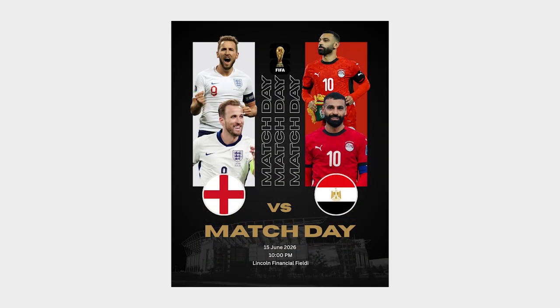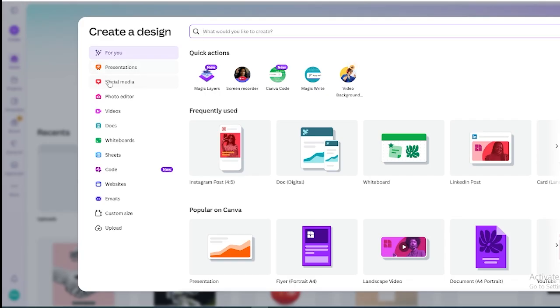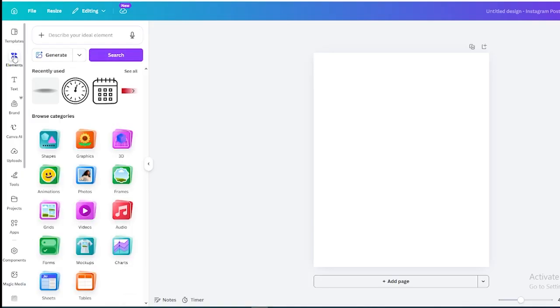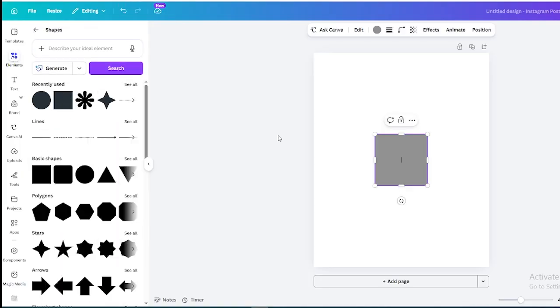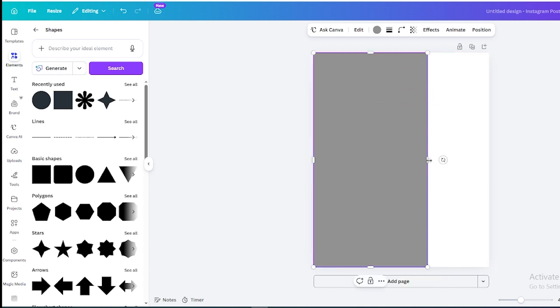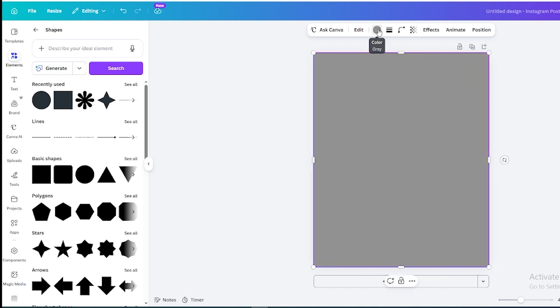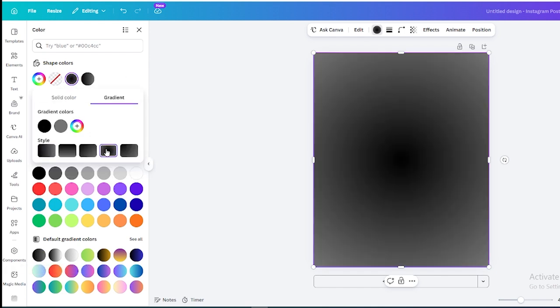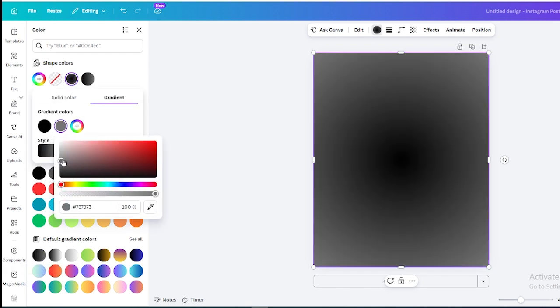Let me show you how to design this post in Canva. From settings, choose Instagram post. First, I will work on the background, go to elements, I will choose the shape, then go to color, choose this style. The first color will be black and the second one will be a little lighter.